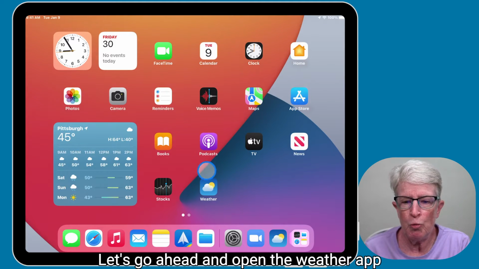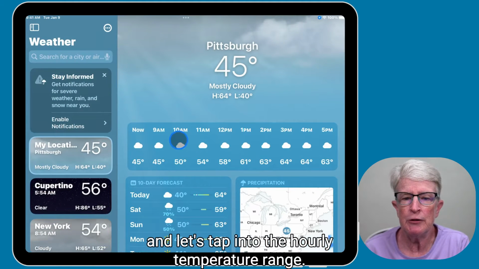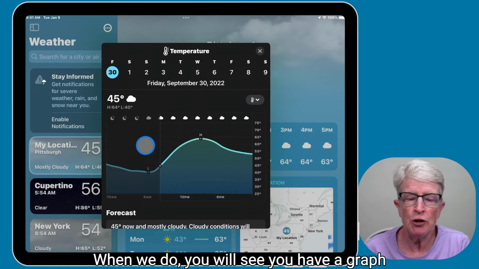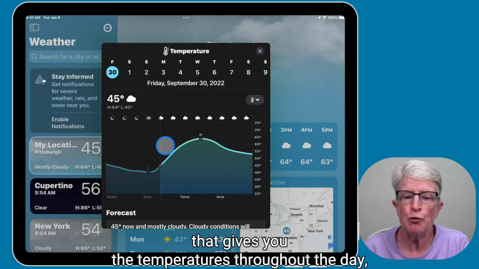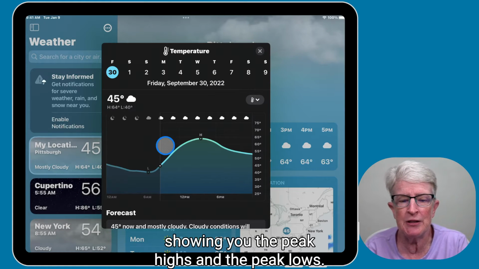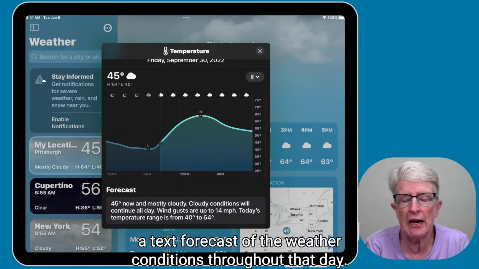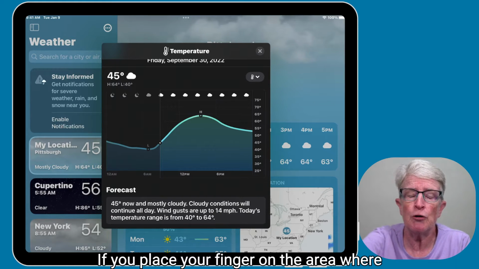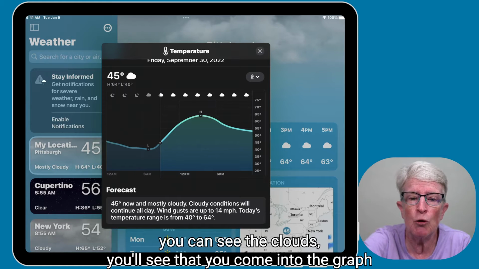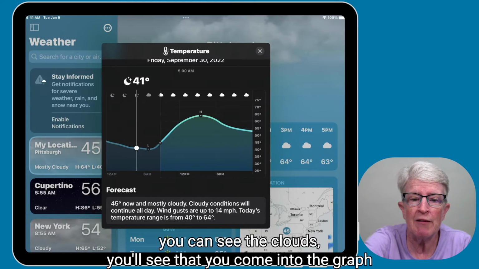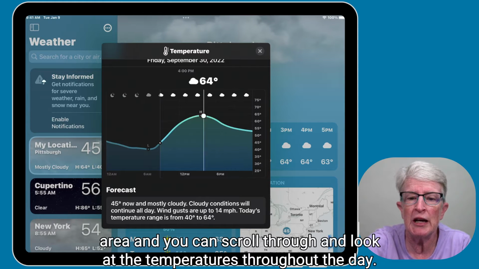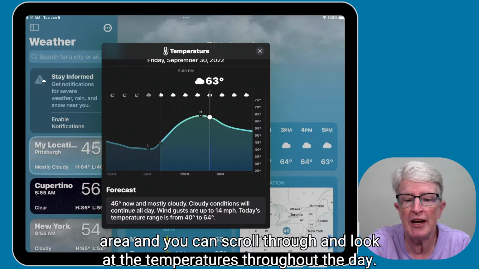Let's go ahead and open the Weather app, and let's tap into the hourly temperature range. When we do, you will see you have a graph that gives you the temperatures throughout the day, showing you the peak highs and the peak lows. Below that, you'll see a text forecast of the weather conditions throughout that day. If you place your finger on the area where you can see the clouds, you'll come into the graph area and you can scroll through and look at the temperatures throughout the day.